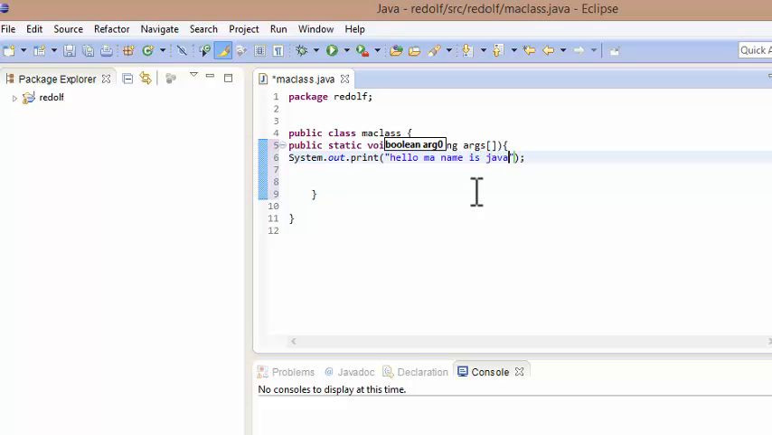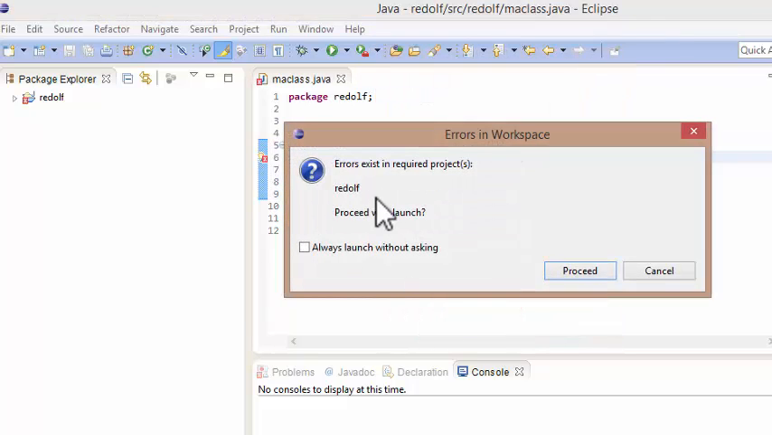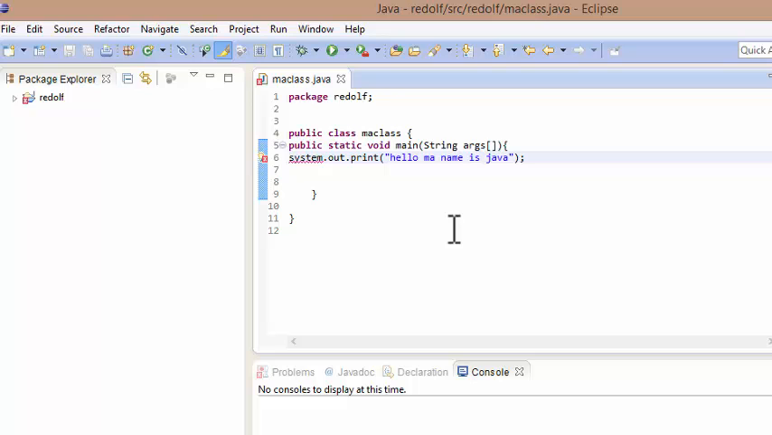Okay, so now that I have this, I'm going to run and see, and it's telling me that error exists in required projects. We will proceed with launch. Because I'm with error, I'm not going to proceed with that. And as we are seeing, our error is showing in line 6 over here.